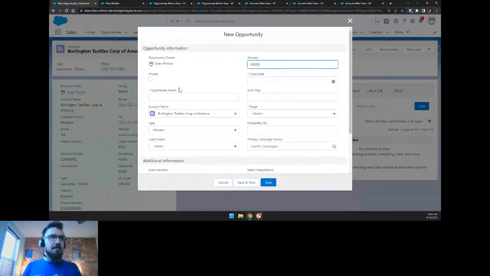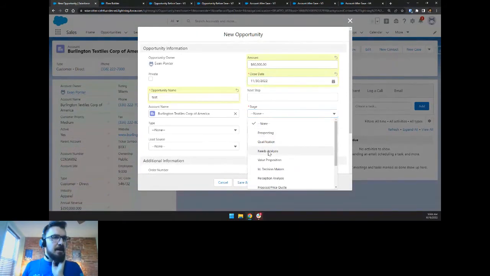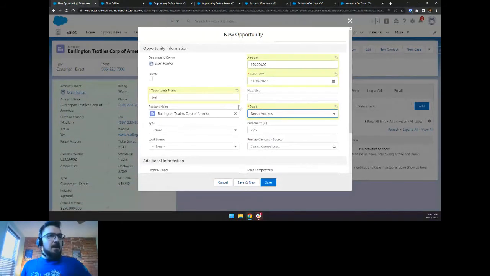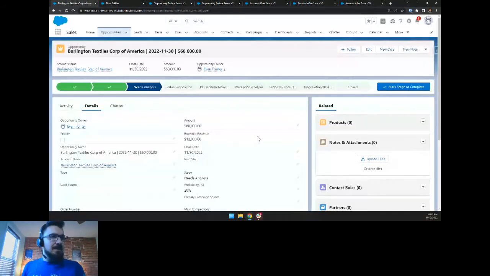I'll give it an amount. I'll put something here in the name. I'll set a close date, and I'll set the stage. As soon as I click this save button, you'll see in the toast message that my naming convention gets applied. Right there, you have the account name, the close date, and the amount from the record. I can navigate to that brand new record, and let's say I make a change to this amount field.